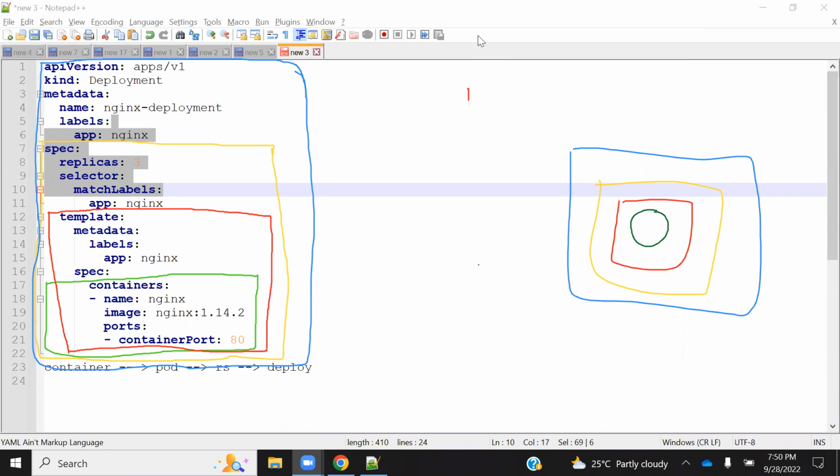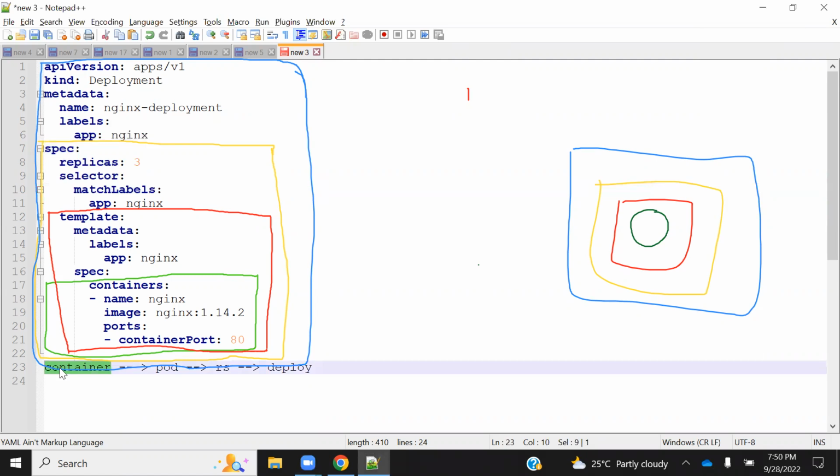Or see, go by this. At the bottommost level, I have container. On top of that, there is a logical layer called pod. How many pods you want, that is decided by my replica set. And all these things put together goes inside my deployment.